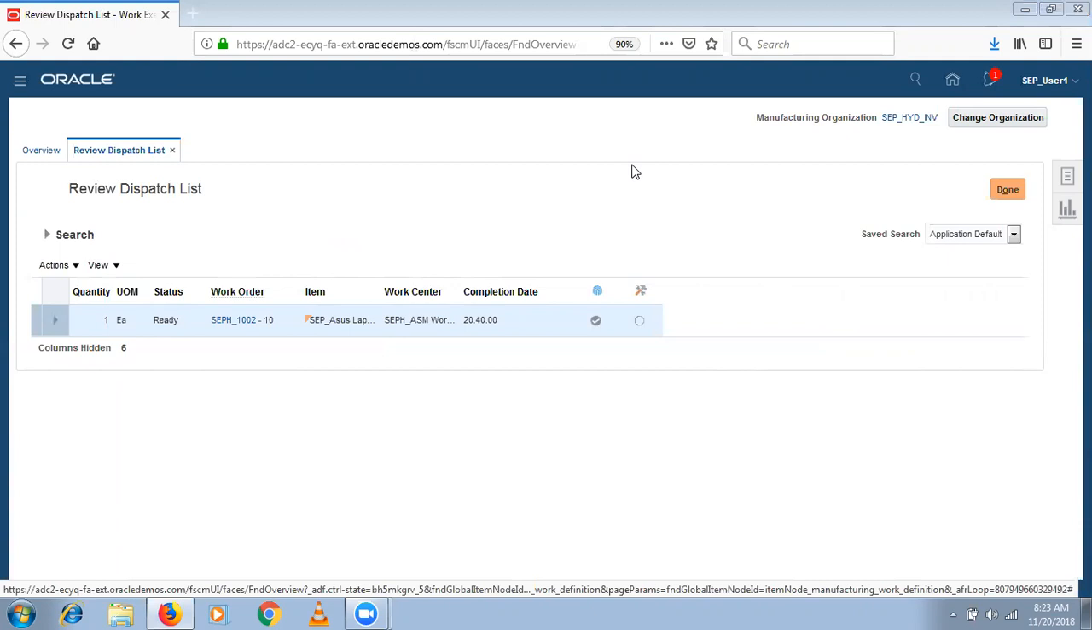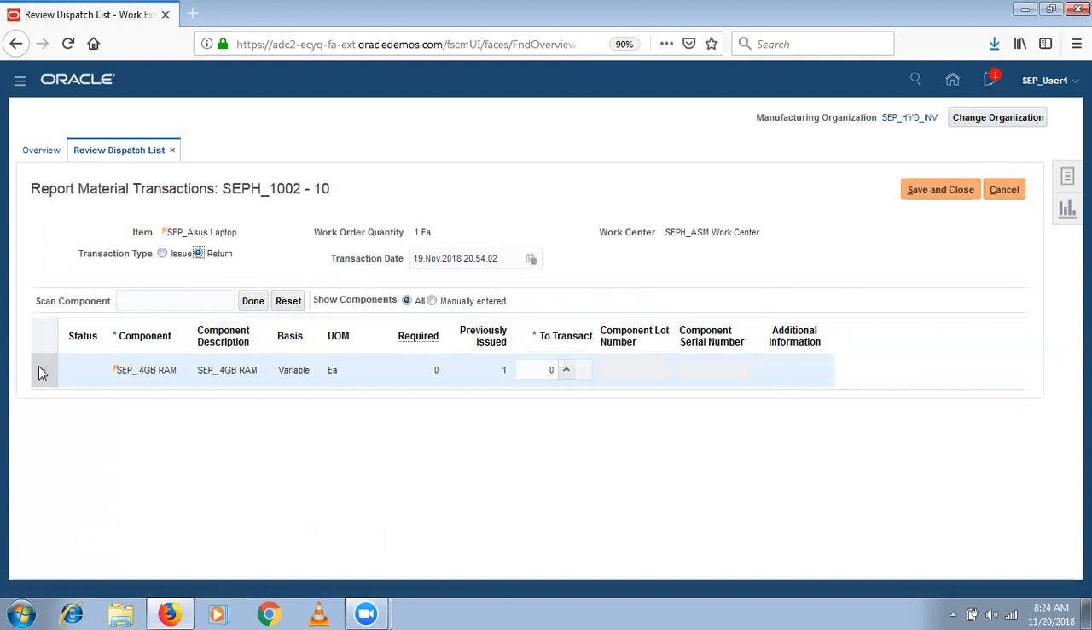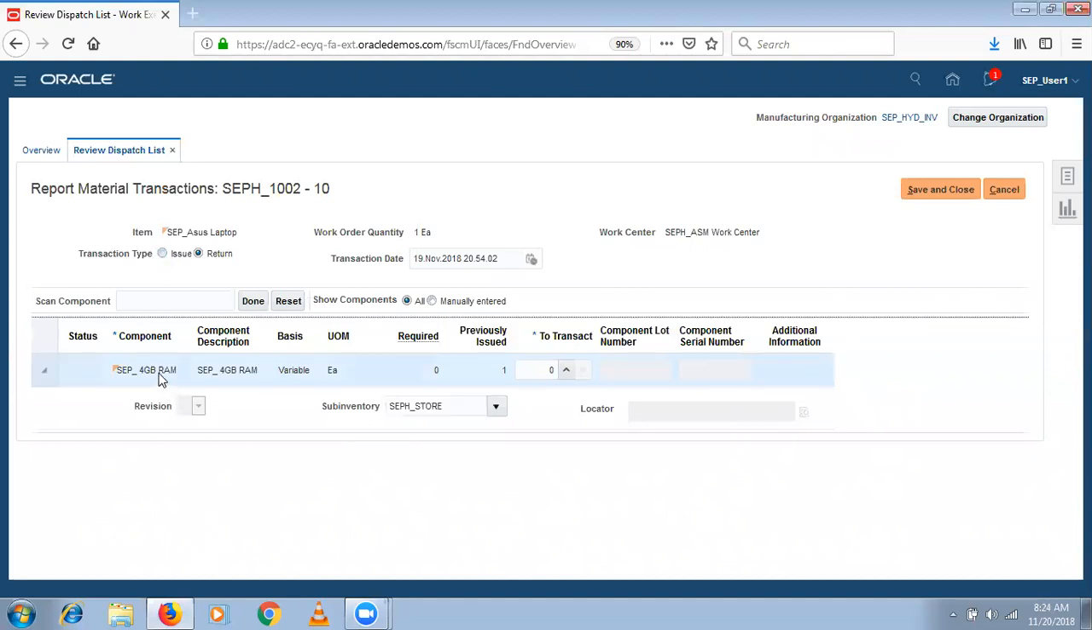Actually, we issued the item from the store sub inventory. So when you go to report material transactions, for example, select return. Here, if we expand, this 4 GB RAM we previously issued from store sub inventory. See, this 4 GB, we click on transaction type issue, add a row, and choose the 4 GB RAM. We choose one quantity from the store sub inventory. That's what we have done previously.